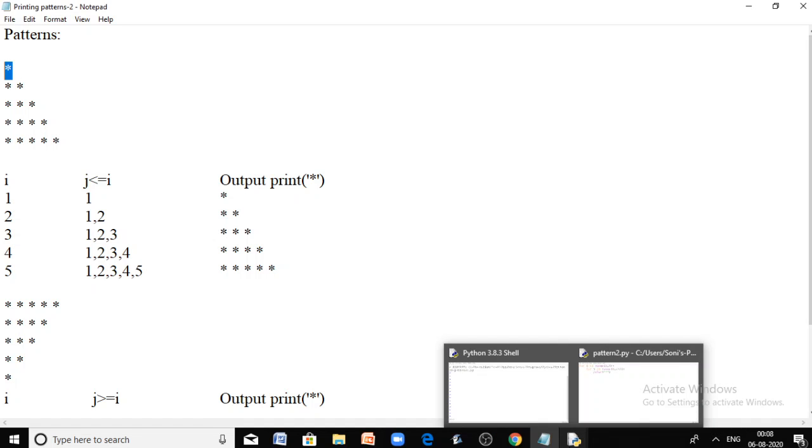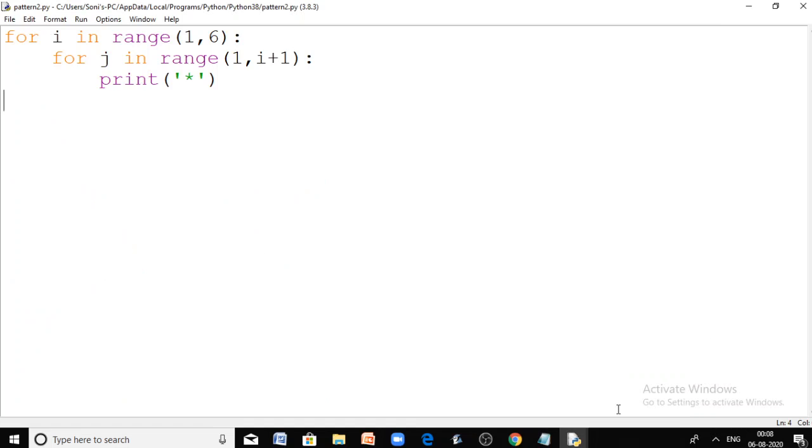So the number of stars required in the pattern is actually printed properly, but they are not printed in the pattern format. As we discussed in part 1, if you are printing a pattern, all the stars in a particular row should be printed in the same line. So how can you make print put the content in the same line?